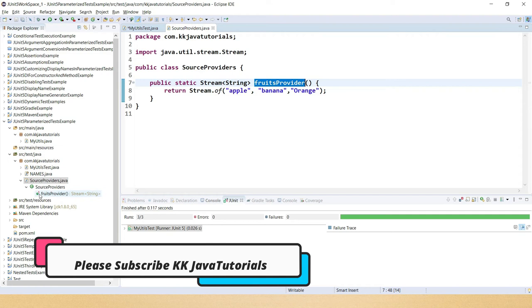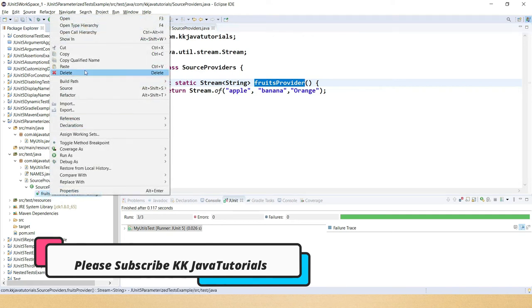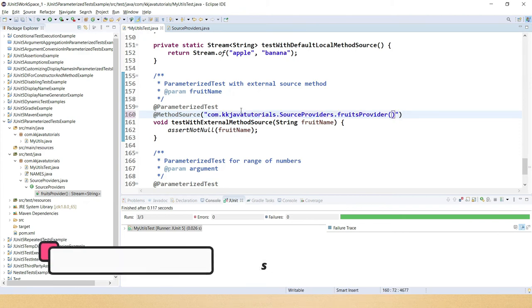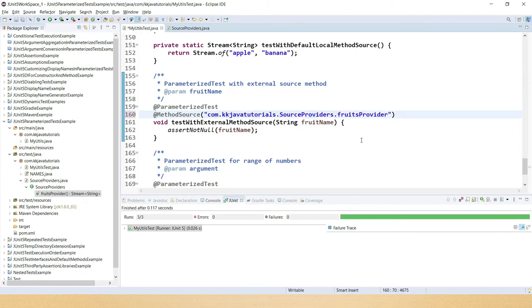So how can we do that? Just right click over here, copy qualified name, and come to the test class, and here you just need to paste it. But here you don't need to give parentheses, and the package and method name should be separated with the hash, right? Once you do these things, then let's run.